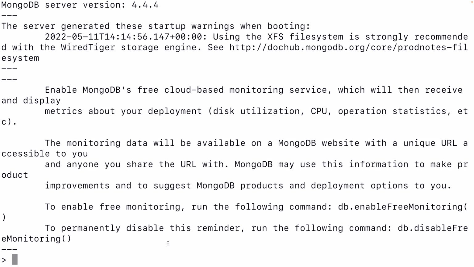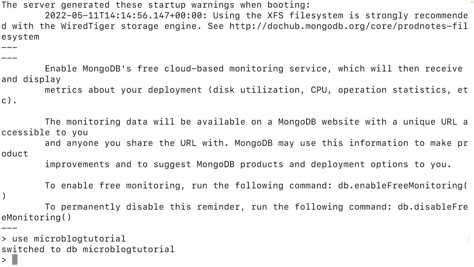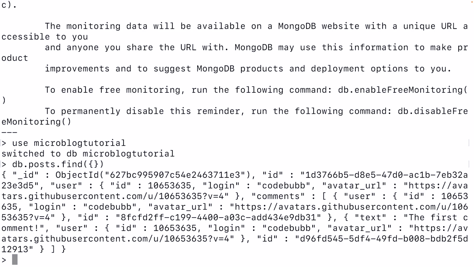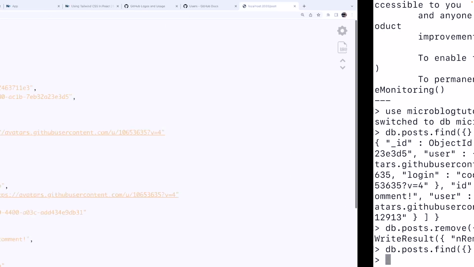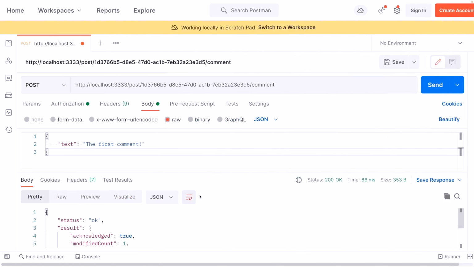So on the terminal, if we use the microblog tutorial database, so db.posts.find, you can see that's the content we've got at the moment. And if we just use the remove Mongo command, we've now removed that and there's nothing in there. If I go to Postman quickly, let's just create a new tab based off of this one, duplicate the tab.